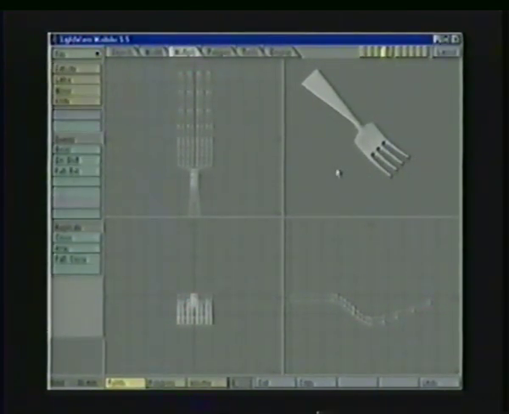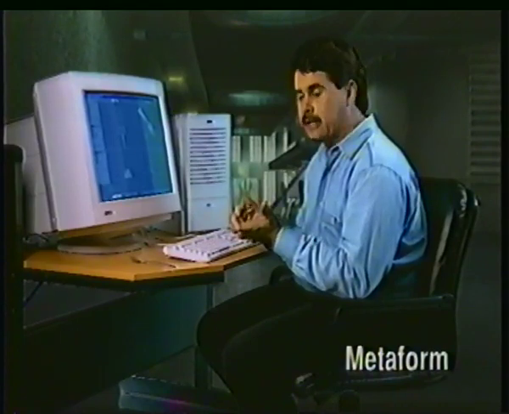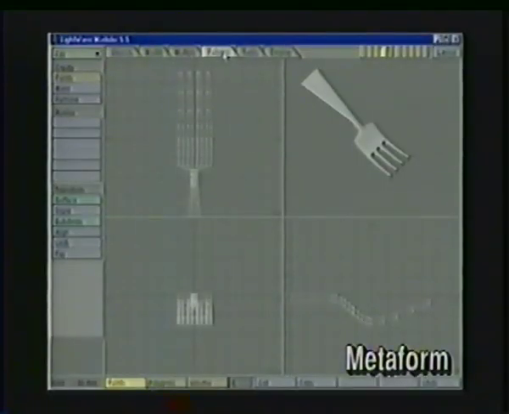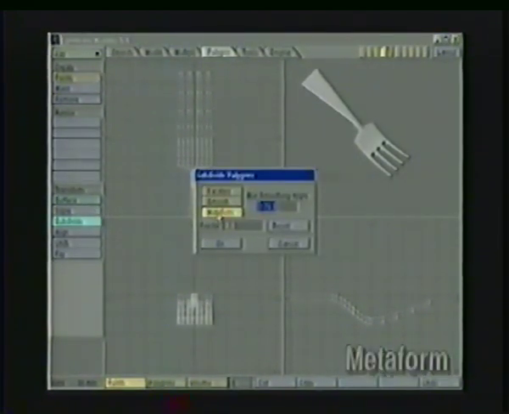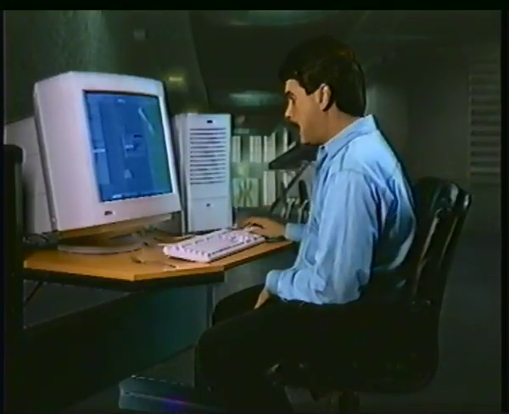Well, there's a tool in LightWave Modeler called Metaform. What Metaform will do is take all the hard edges of your objects and smooth them out. It will create a much more organic shape. Metaform is a form of subdivision, so if you go to Polygon Subdivide, you'll see that Metaform is here. When you click on Metaform, it will tell you that you can change the max smoothing angle. That's a variable. Leave it at 179. It's fine. And hit OK.